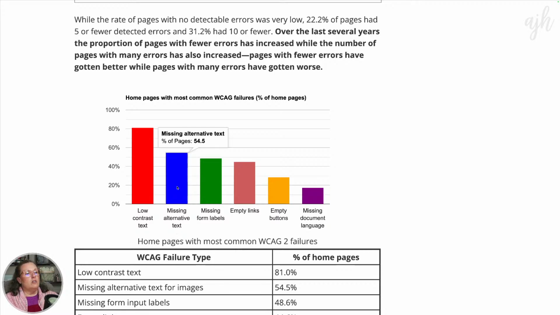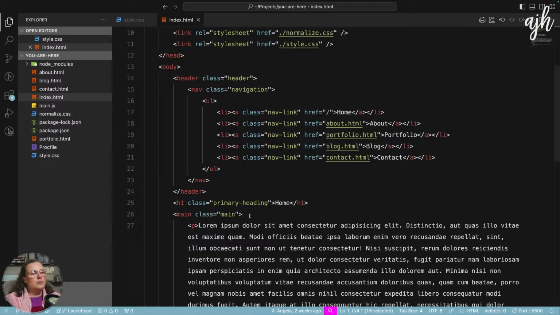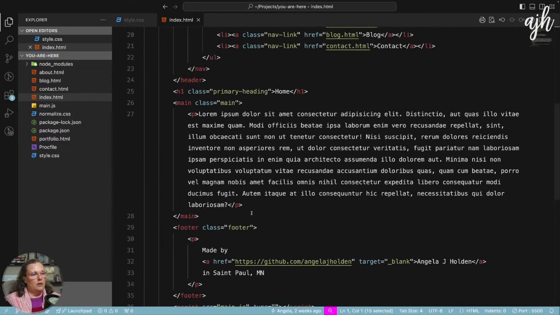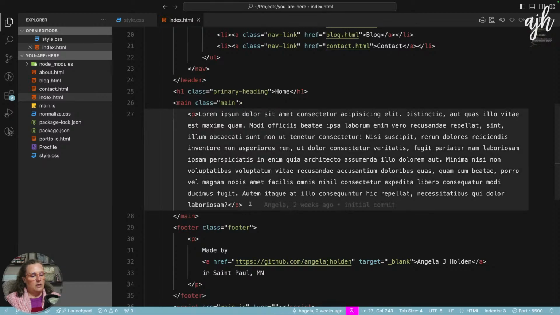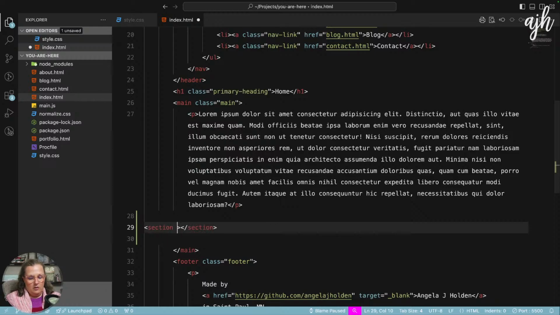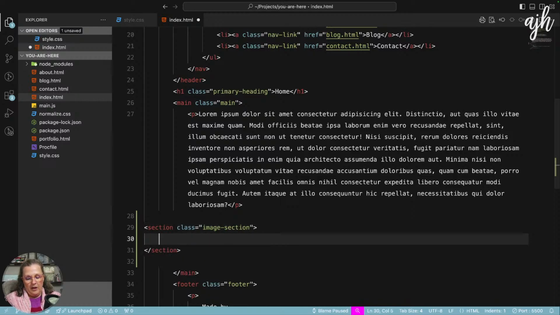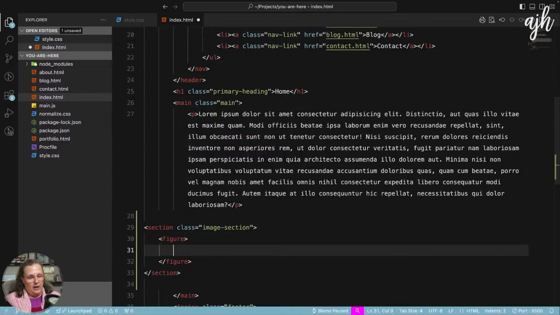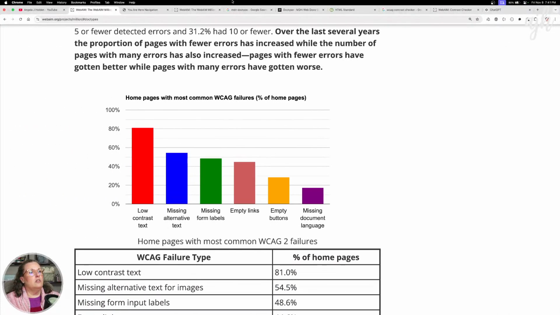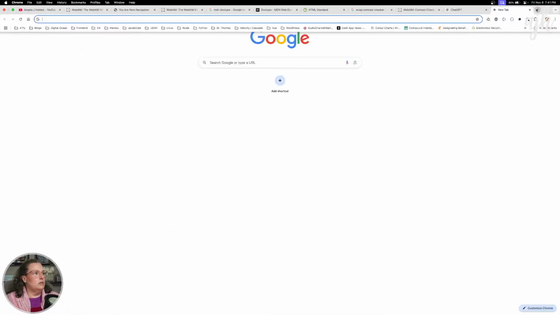Okay, missing alt text. Let's add some images. So we have our header, our main, and our footer. I'm going to go ahead and add a section here, and I'll just call this the image section. And we'll do a couple of figure tags. We'll do an image, and let's just do some lorem pixum.